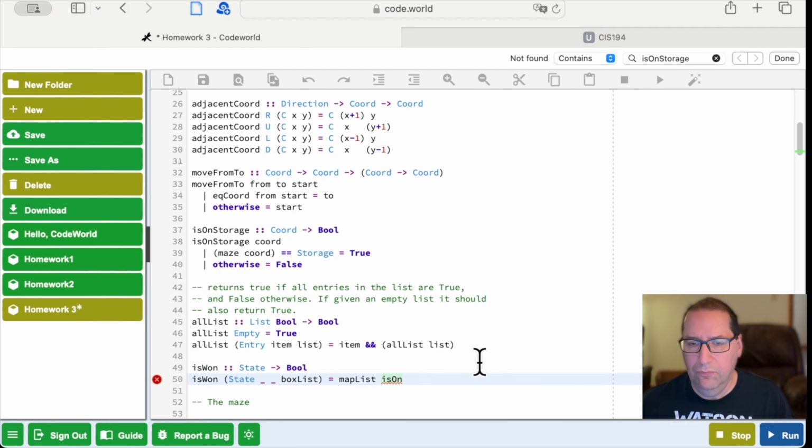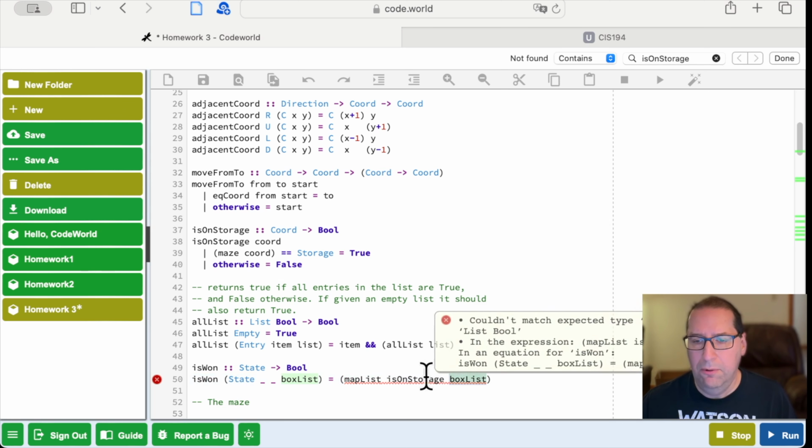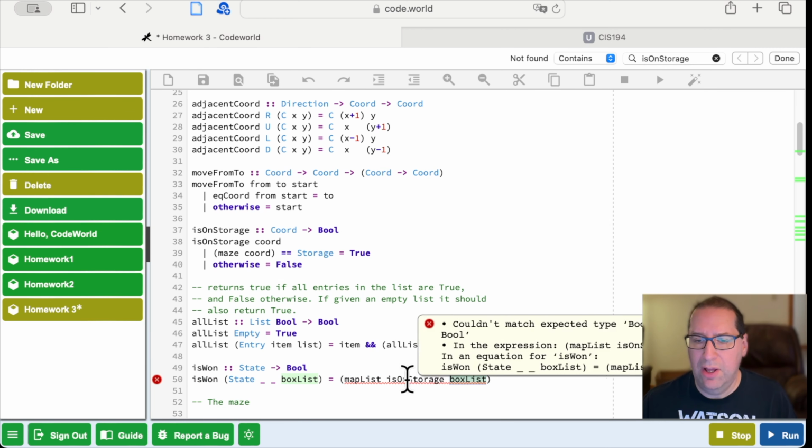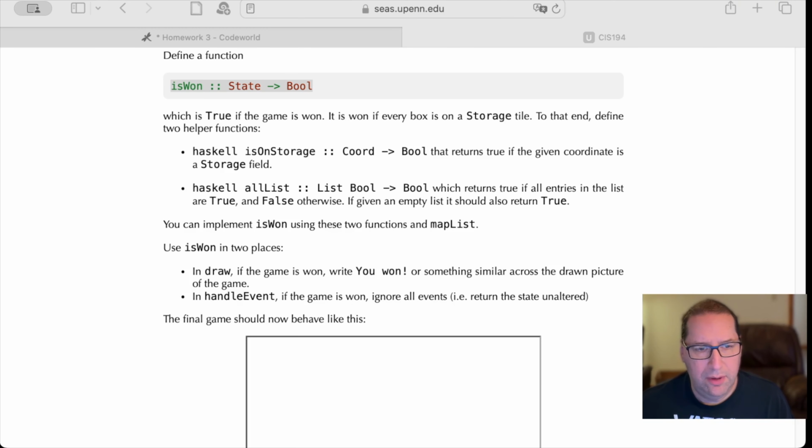That's going to transform the box list from a list of coordinates into a list of trues and falses. And then we can use that to reduce that list of trues and falses to a single value, if we've implemented this correctly. Okay, let's throw something in handle event first.